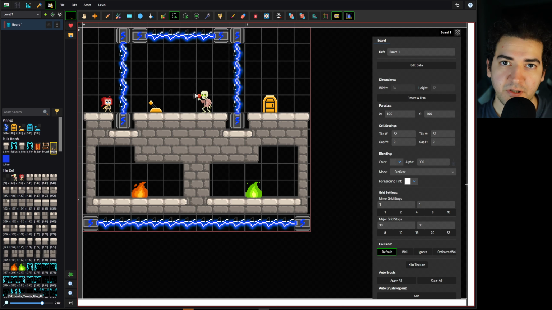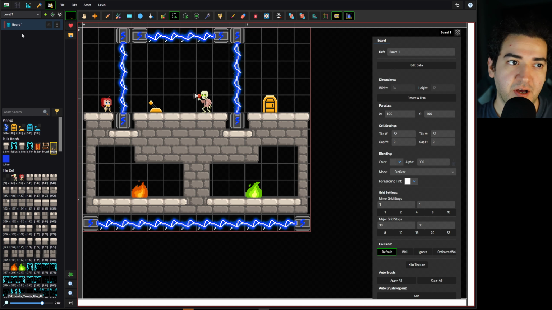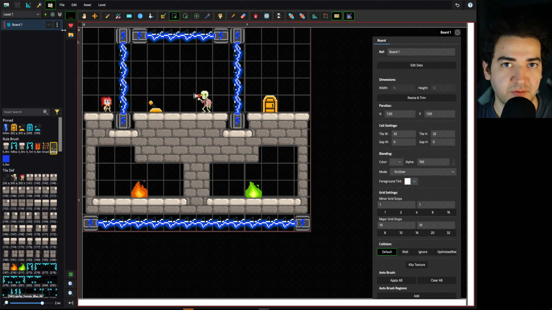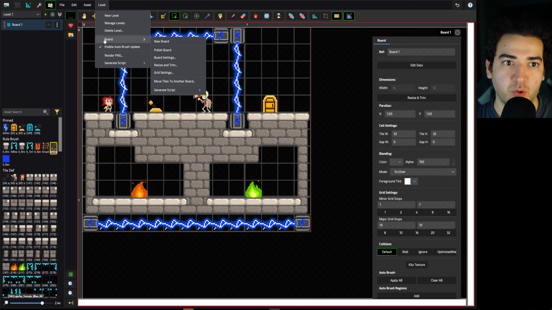For very simple use cases, you can export individual boards or the entire levels as simple ASCII text files with comma separated values. To do that, you have to select a board if you want to export the board. Then go to the level menu, board, generate script, and you have three choices. You either export by character grid, hex grid, or integer grid.